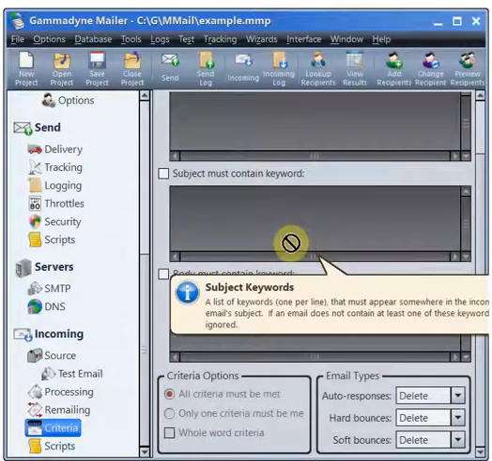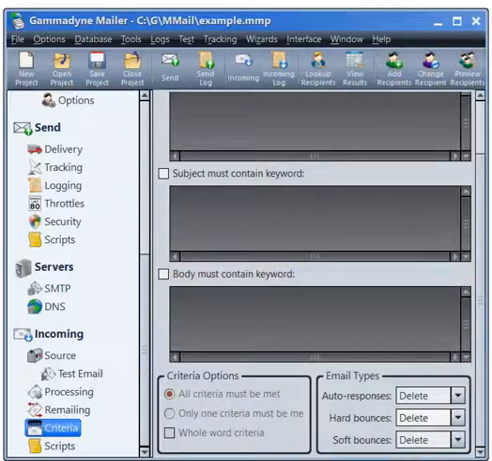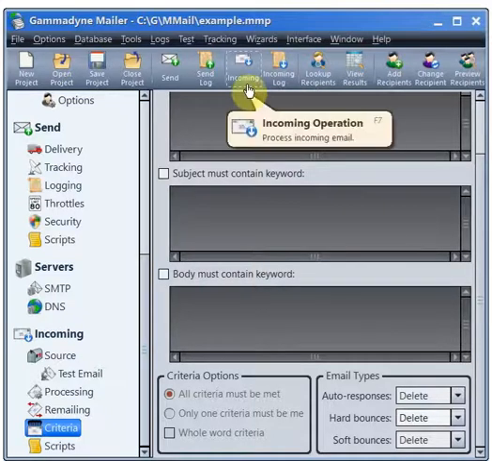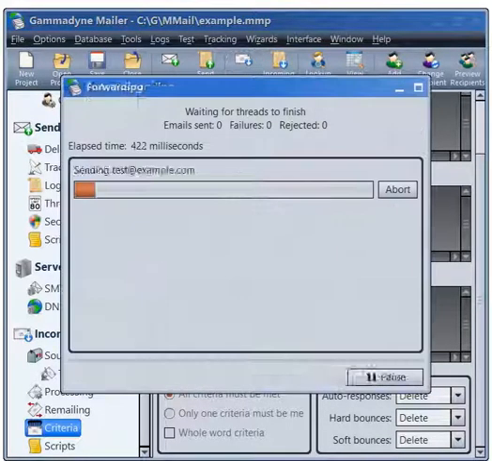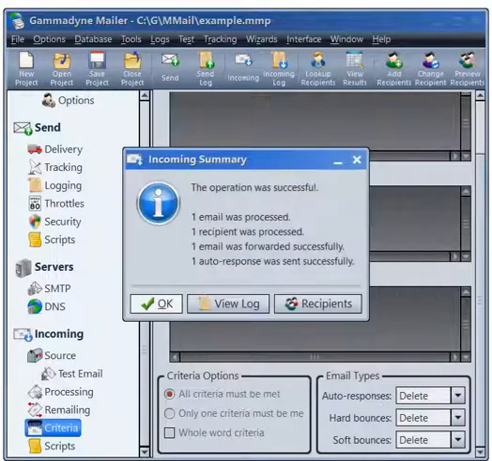You are now ready to start an incoming operation, which will receive emails from the mail account and send an auto-response to each. Click the incoming icon on the toolbar or press F6. A progress window will appear while the operation is running. When it completes, the incoming summary window will inform you of the results. If there is a problem that you cannot resolve, please contact us. This concludes the Gamma 9 Mailer auto-responding tutorial.